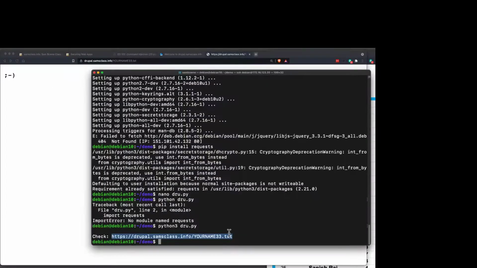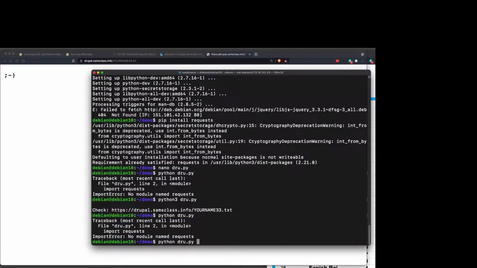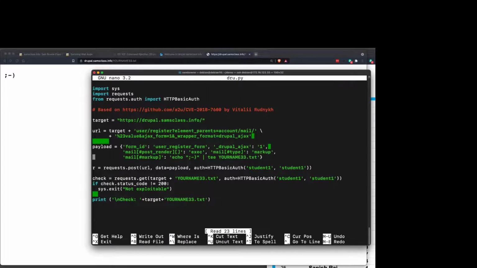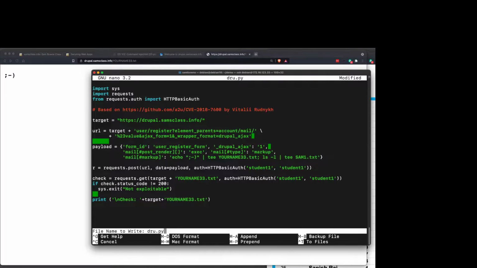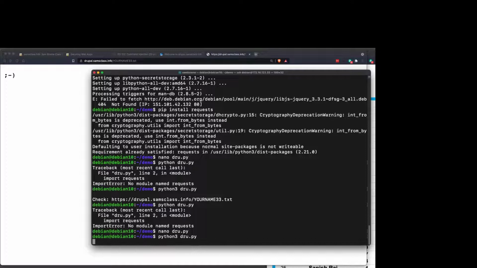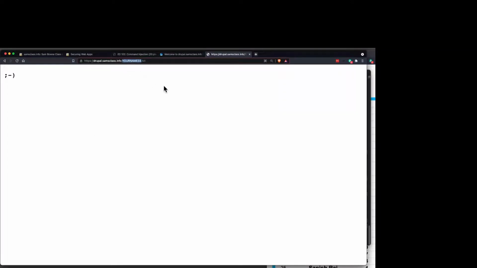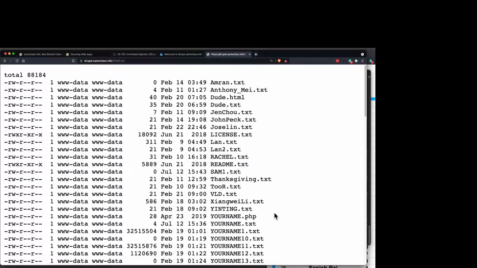So now I have command injection. It's just a little more inconvenient. I can execute commands on the server by putting them here, inside here. So this is what wrote something into there. So I could now get a list of files on the server. I could do ls -l pipe t sam1.txt. And that, I guess, should write another file named sam1. Let's see if that works. All right, so there should be one called sam1 now. Yep, and it's got a list of files on the server.